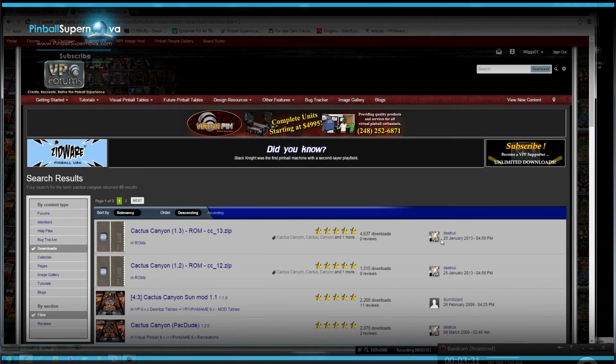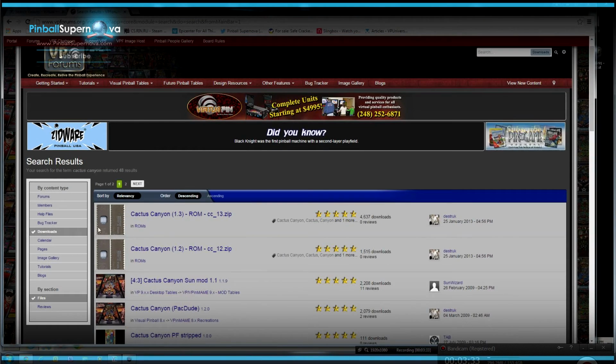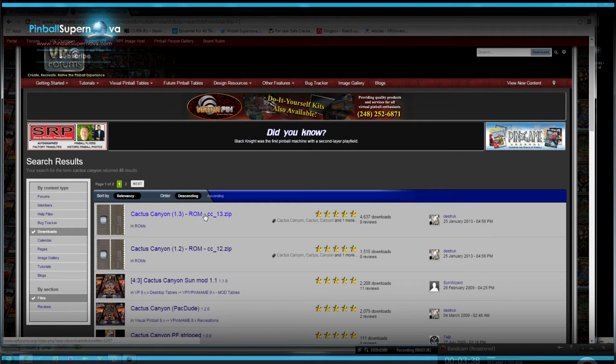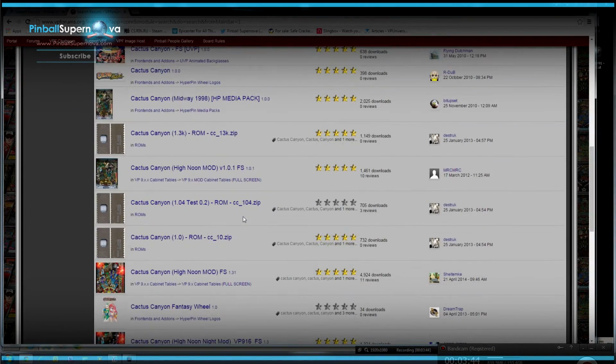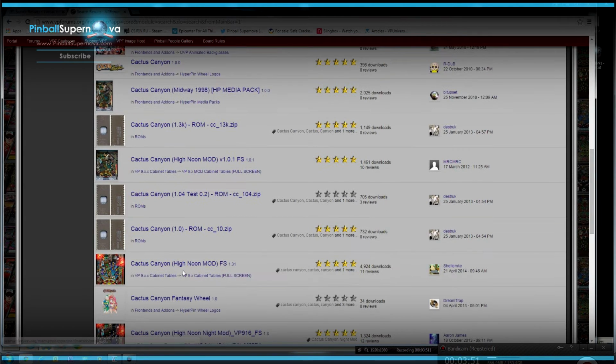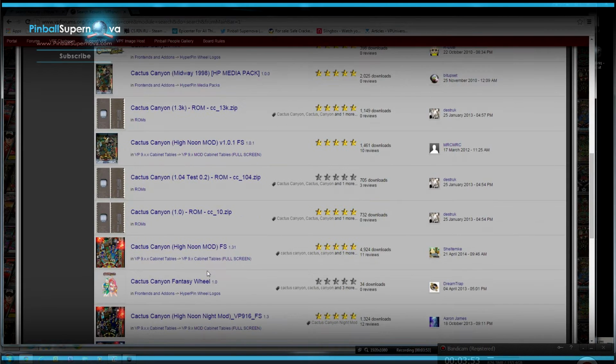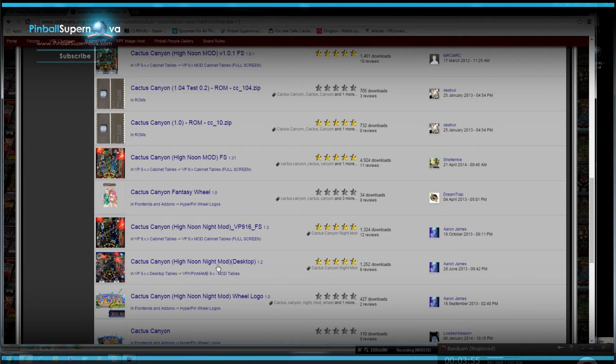So basically what you need to download is a ROM, which is this right here, Cactus Canyon 1.3 ROM, cc13.zip. And the table, which I would use a full screen table, like this High Noon mod full screen. I would use that, possibly. I think that's a night table, maybe. That's a darker table. I don't know, maybe this is the night mod. The night mod right here is the night table.